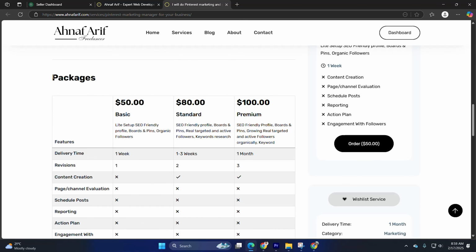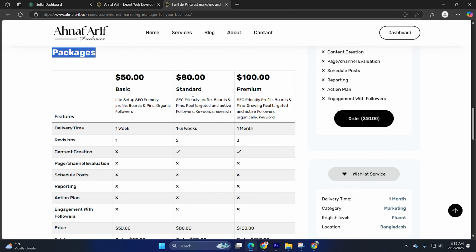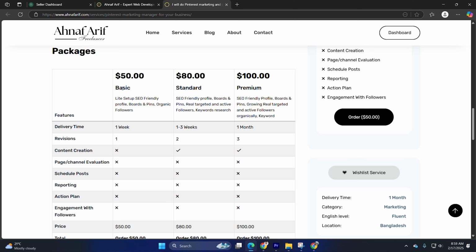Next we have the price table, which clearly lays out the differences between the basic, standard and premium packages. This allows buyers to see exactly what they are getting at a glance. The structured pricing format makes it easy for buyers to compare packages and make a decision.